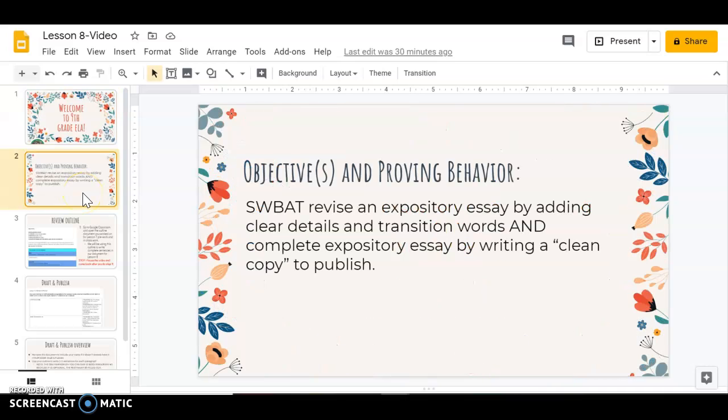So today's objective, improving behavior, is students will be able to revise an expository essay by adding clear details and transition words and complete expository essay by writing a clean copy to publish.